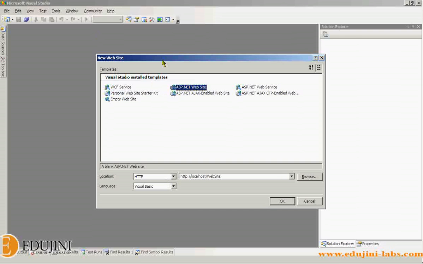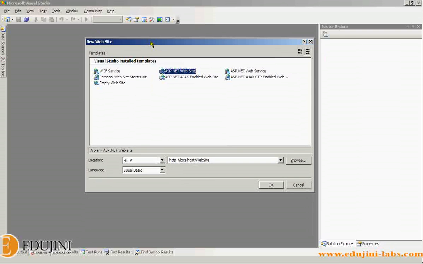In case we have IIS host available on our machine, you can choose the location as HTTP, or you can choose the location as the file system. So what I've done is I've chosen the file system location, and I give my location as elangvs.net websites, and I create my website as Hello World Web Service site. And the language I prefer to work with is Visual C#. Press OK.